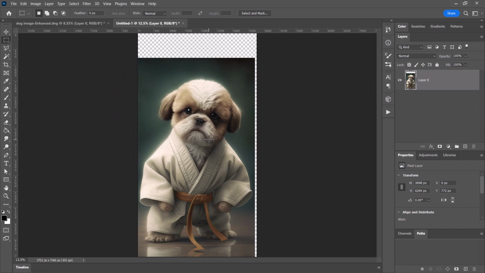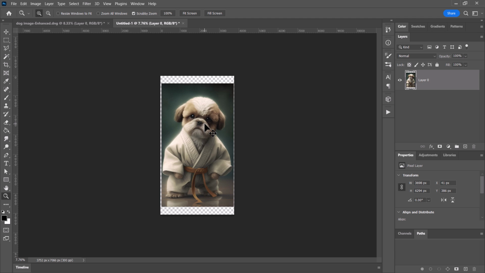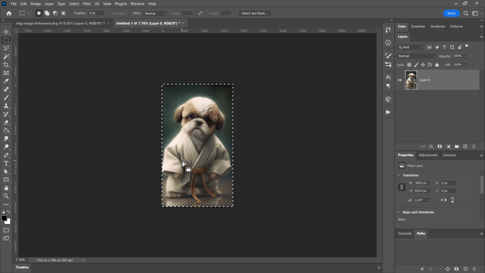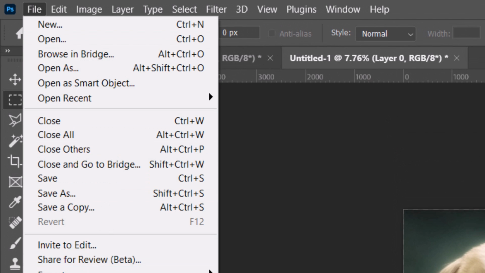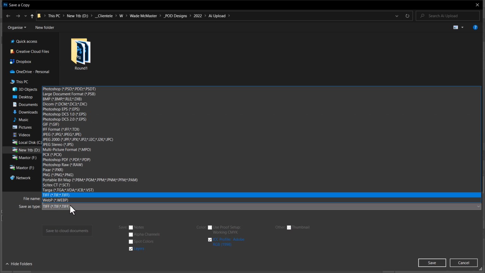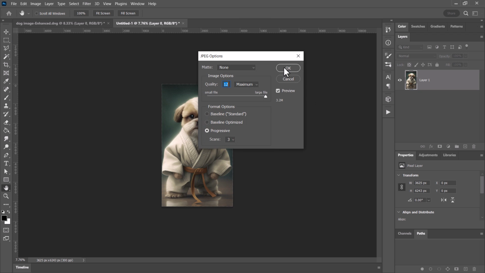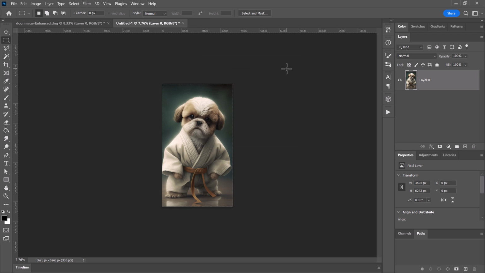And then if I zoom out, I've got my dog here, and I'm just going to crop it pretty tightly there. Image, crop. And because there's no transparency, I can save this as a JPEG. So I go File, Save a Copy on my computer. And this time I'm going to choose JPEG. So now I've got two images, a PNG with a design and just a straight JPEG.